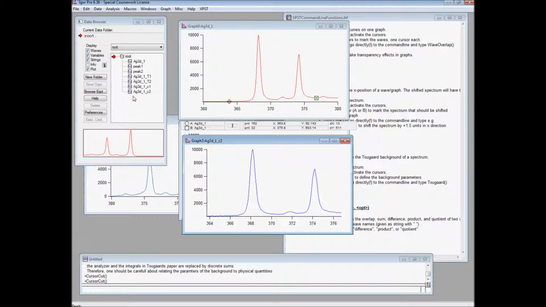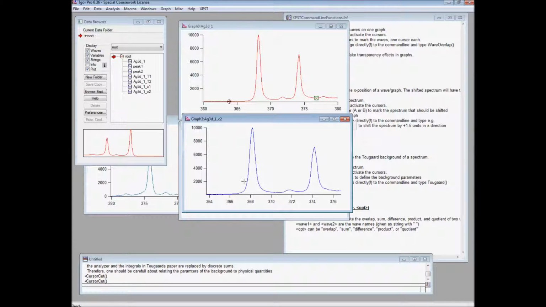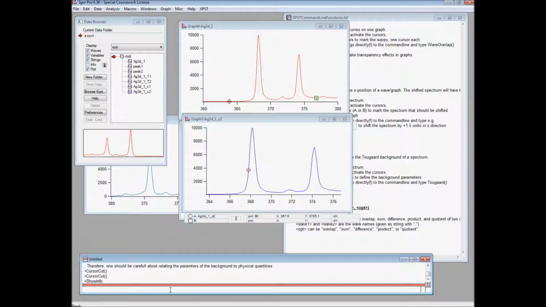If you have lots of waves and you have many subfolders in the experiment, you might want to figure out where a specific wave is located. So you do that by putting the cursor to the wave. Now it doesn't matter which cursor, A or B. And you type where is. It will give you the absolute path of this wave. This time it's quite trivial because it's all in root. But if you have an experiment with many subfolders, it can be quite helpful.